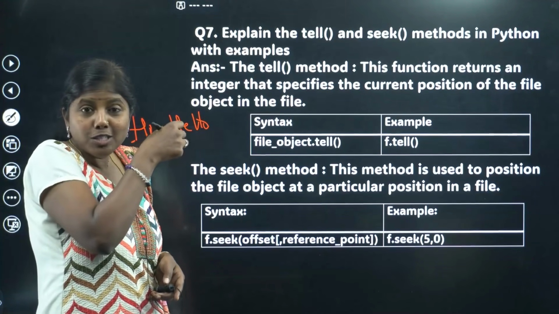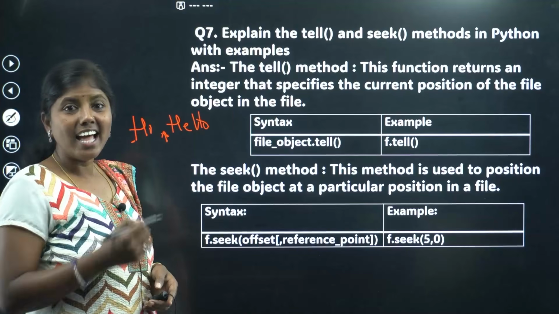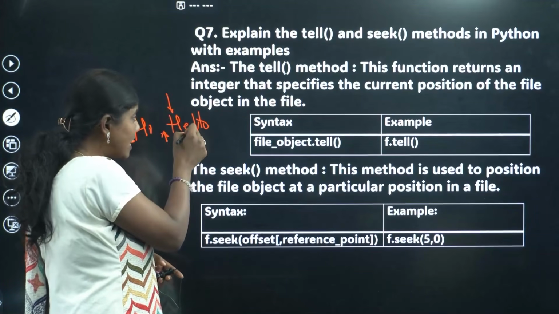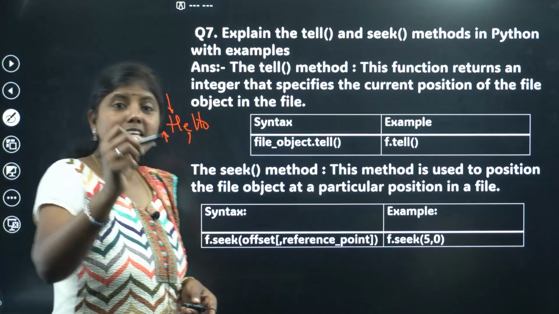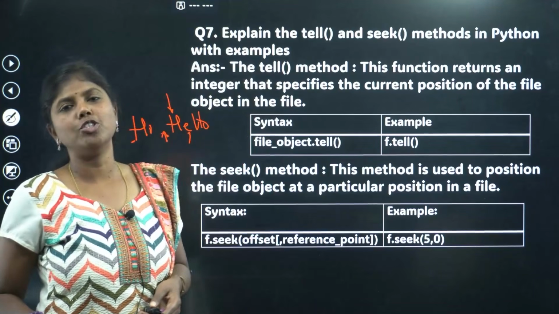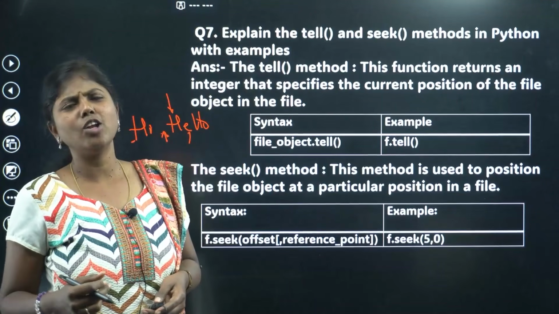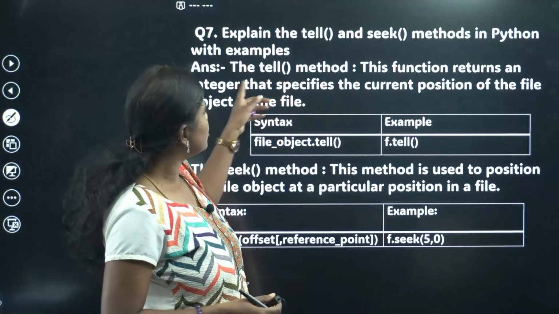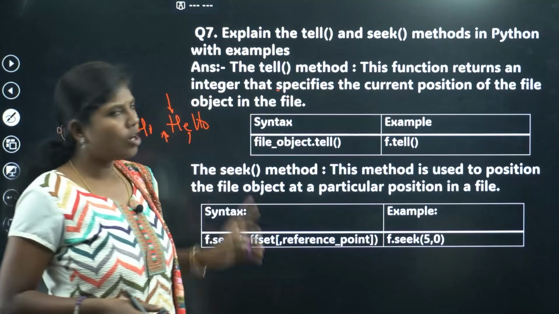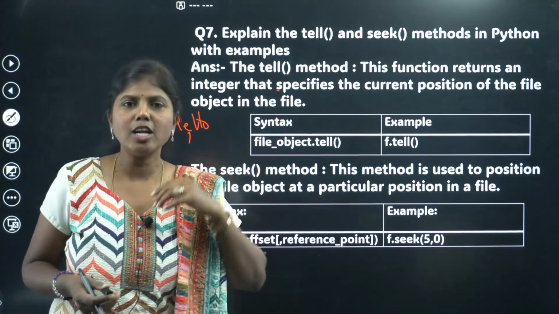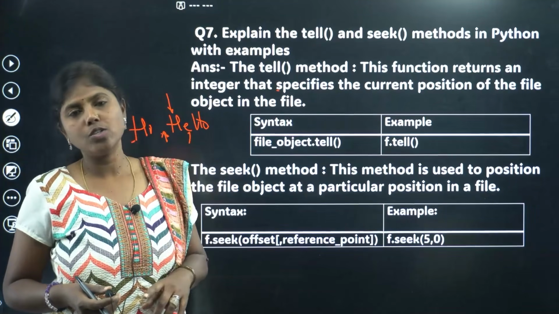That means the file object is here. I've read this, then I have to read from here. So the tell function basically gives you the current position of the file object. Tell me where exactly the file object is. It returns an integer that specifies the current position of the file object. Where exactly are you? An integer value it is going to return.